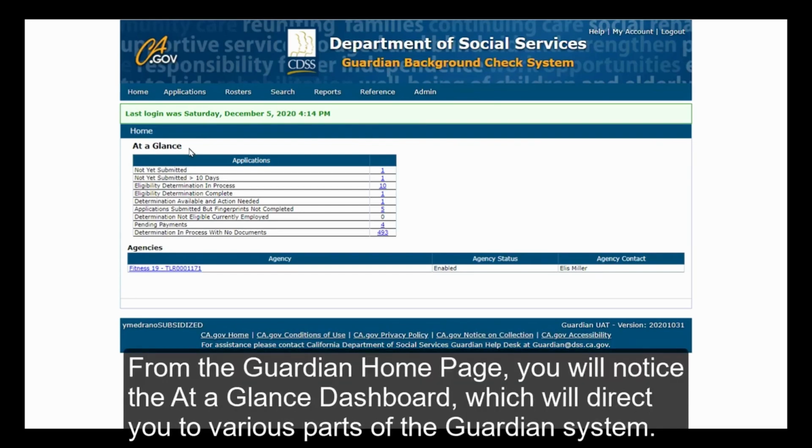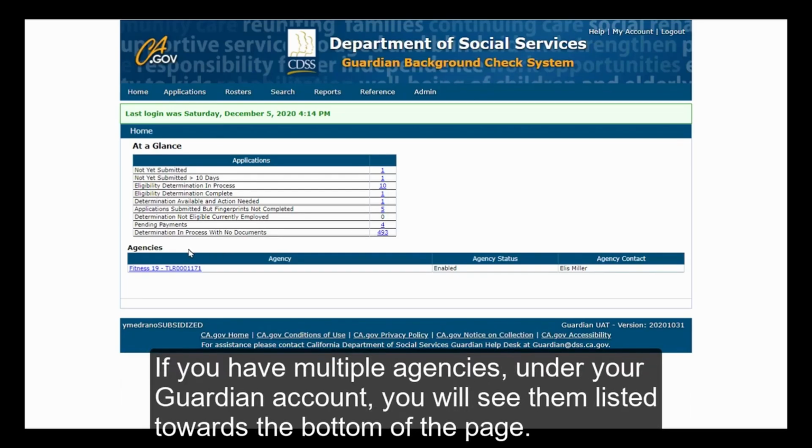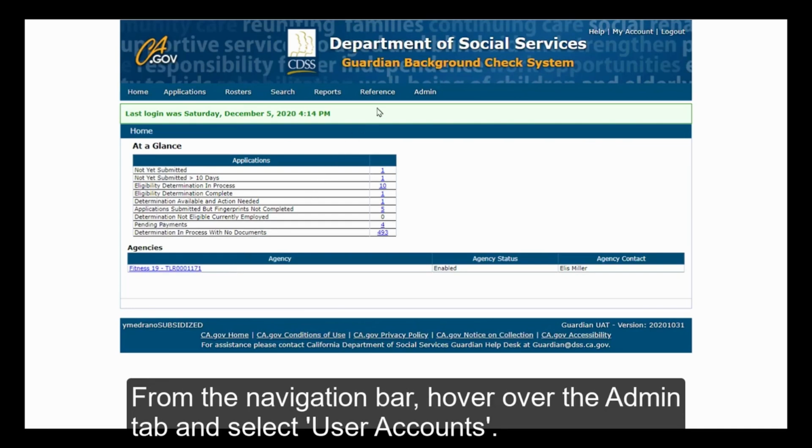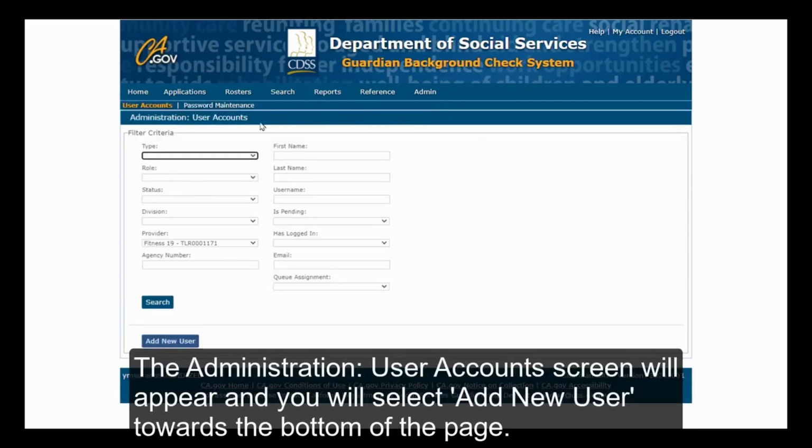From the Guardian homepage, you will notice the at-a-glance dashboard, which will direct you to various parts of the Guardian system. If you have multiple agencies under your Guardian account, you will see them listed towards the bottom of the page. If you only have one agency, the agency will appear like so. From the navigation bar, hover over the Admin tab and select User Accounts. The Administration User Account screen will appear, and you will select Add New User towards the bottom of the page.